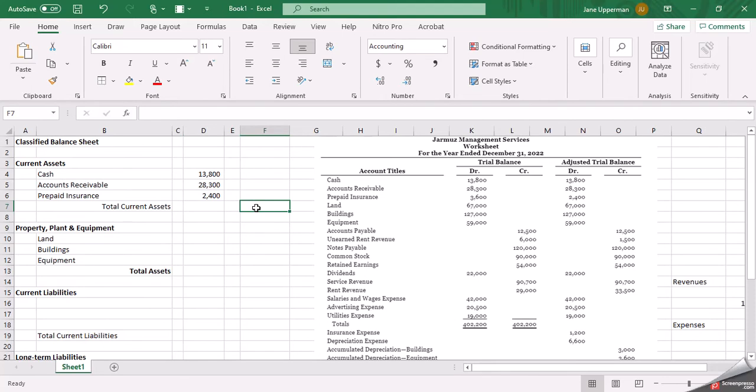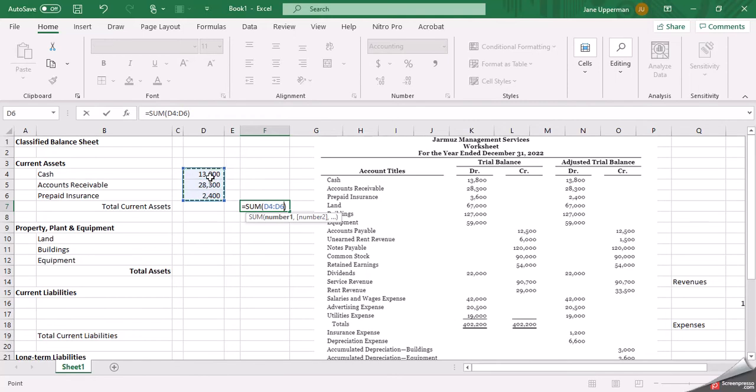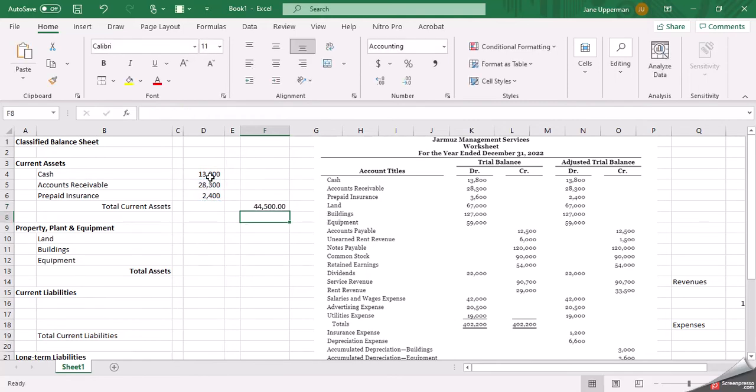Now we can total those over. We'll add a little sum here and sum these up. So this will be a little lesson on Excel for you too. I'm going to get rid of my extra decimal places also. Those are my total current assets. I always think of this column as my subtotal column. All the detail accounts go there, but then you pull the total over into the next column.